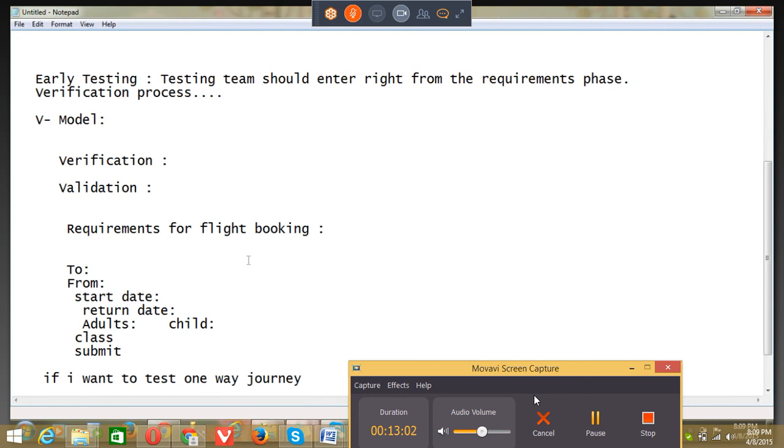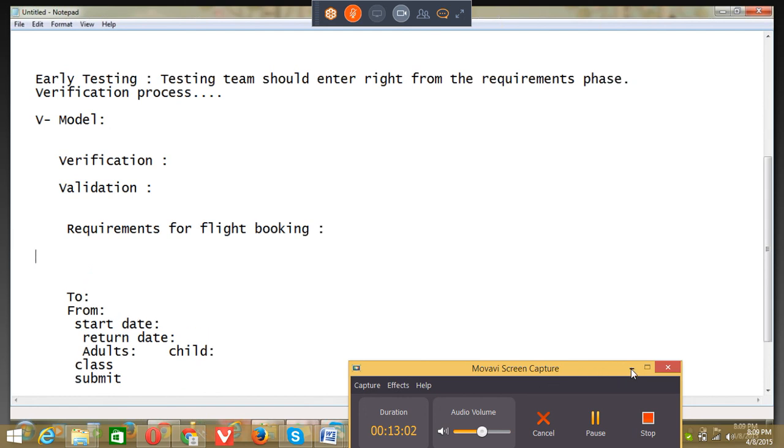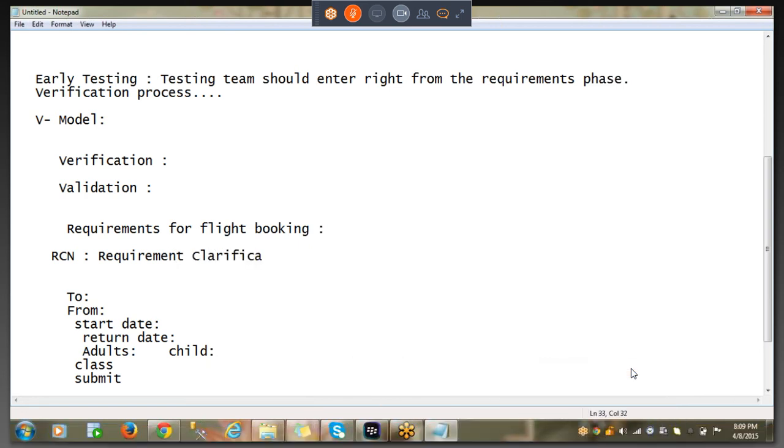So what you do is create an important note called RCN, which stands for Requirement Clarification Notes. These terms are a little important for you, technical terms important for you. Requirement clarification notes means you need more information on that particular requirement. Something is missing from the requirements for which you require a clarification.